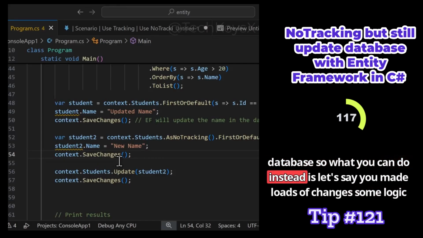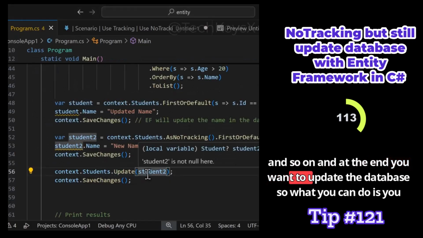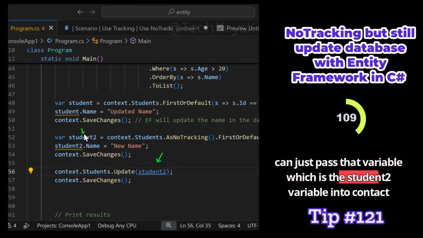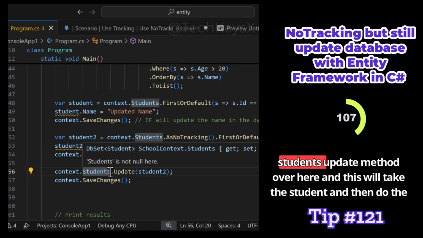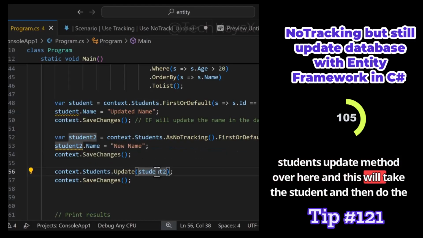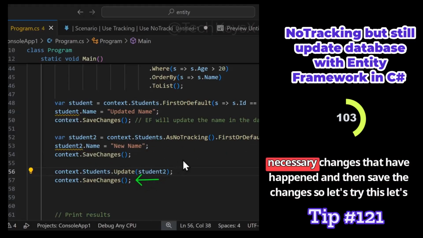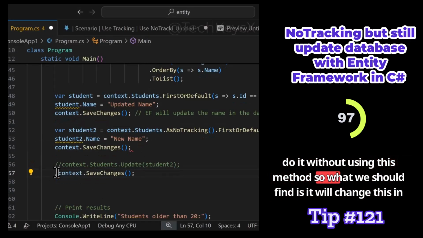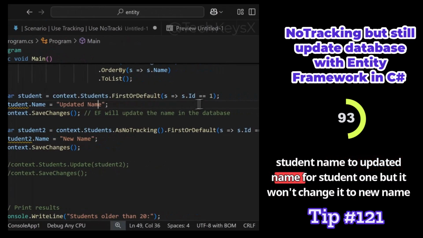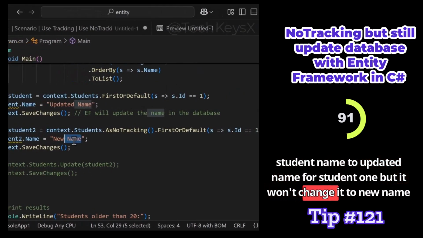So what you can do instead is, let's say you made loads of changes, some logic and so on, and at the end you want to update the database. You can pass that student2 variable into the context students update method over here, and this will take the student, do the necessary changes that have happened, and then save the changes. So let's try this without using this method. What we should find is it will change this student name to updated name for student 1, but it won't change it to new name.